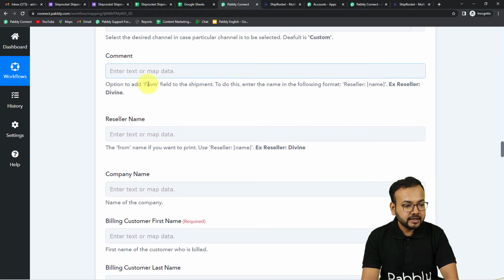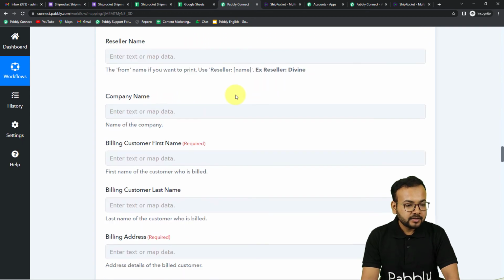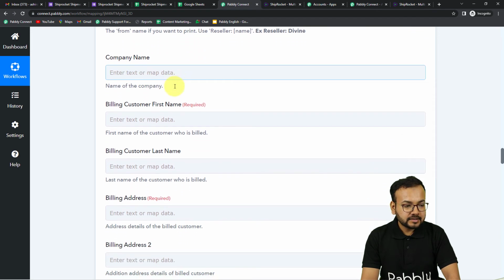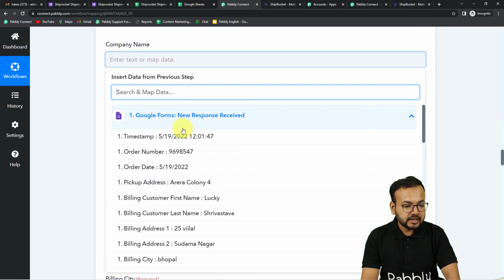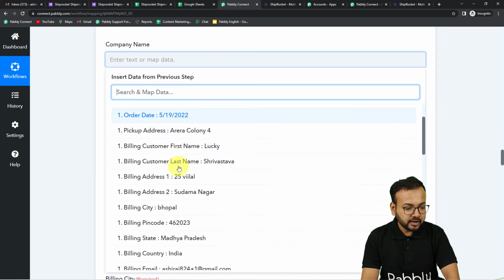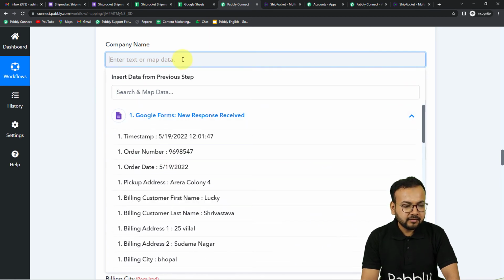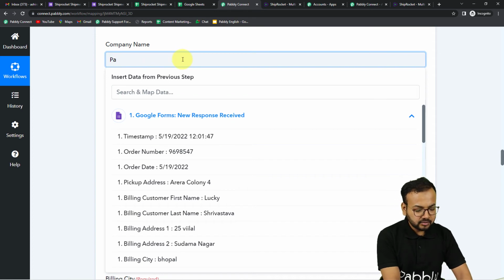and in the channel ID select custom as default value. Okay, let it be. If you want to add any comment to the reseller, you can put a comment here. So here you can put the reseller's name. Here it is asking for the company name, so from the first tab map the company name if you got it. Okay, or you can just enter your company name manually here. So I'm putting here pabbly.com.